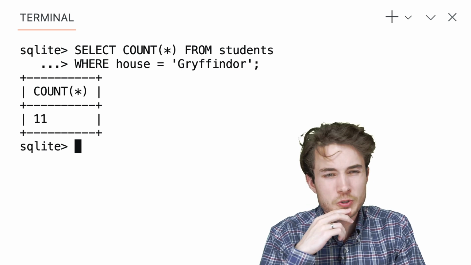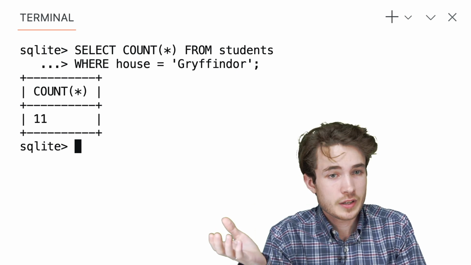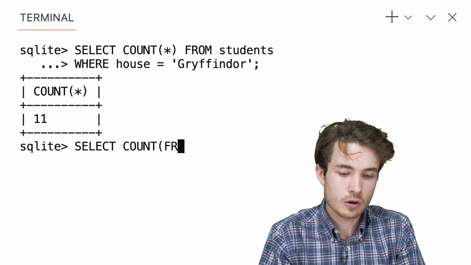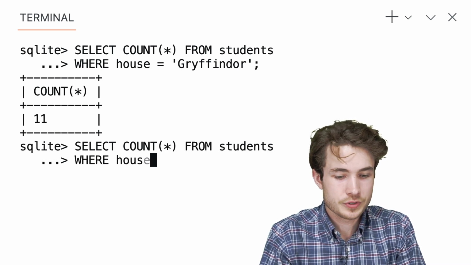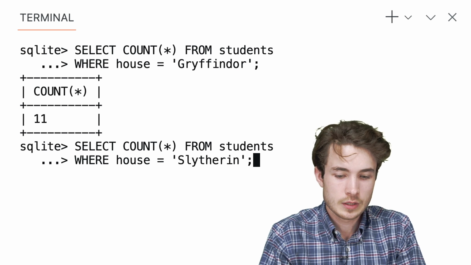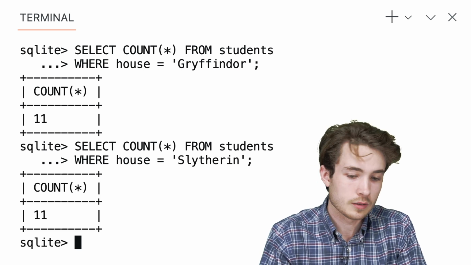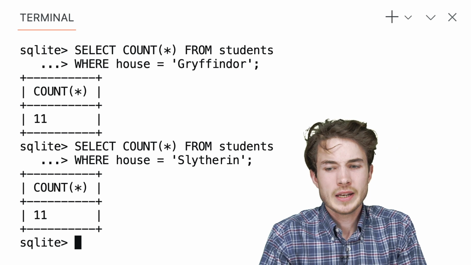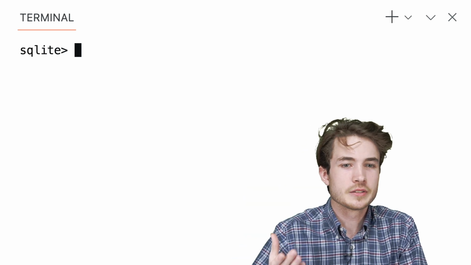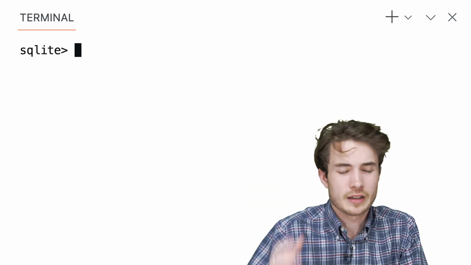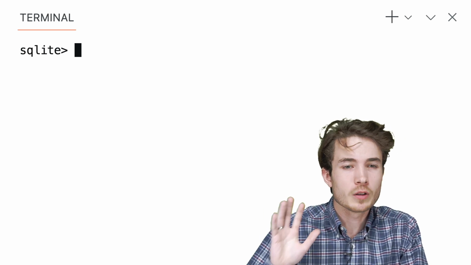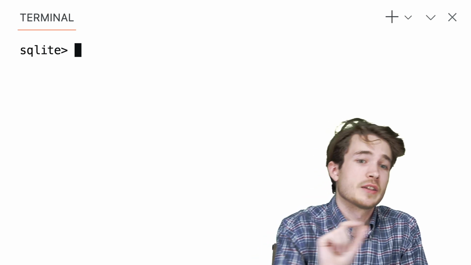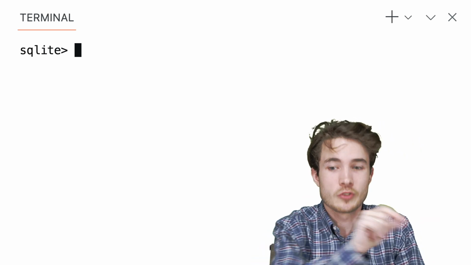But we also maybe care about Slytherin. So let's say we want to select the count star from students where the house is Slytherin. And that would give us also 11. But how could I get kind of all of the houses in one place? Like not just individual queries for each house for how many students are in them, but actually have it all in one query and have like a table that says Slytherin has this many students, Gryffindor has this many students.